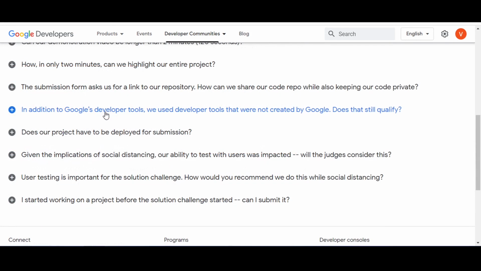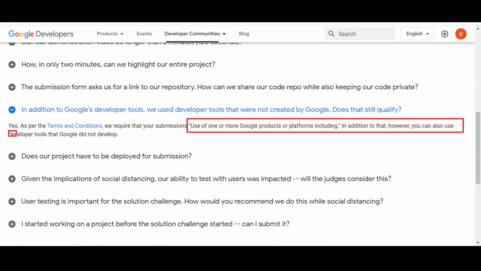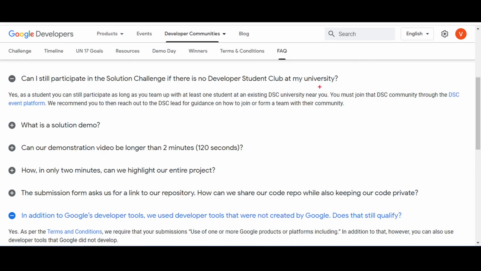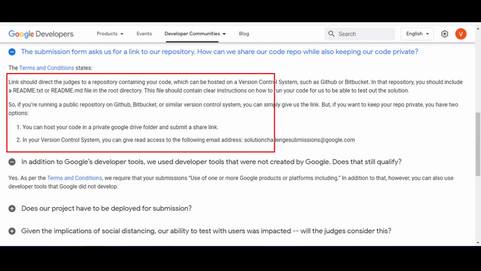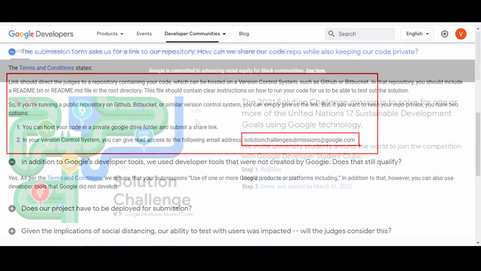So now let's see what the key points are that you need to remember for participating in this challenge. First of all, you should use at least one technology developed by Google in your project. At least one member of your team should be a member of Google Developer Student Clubs. You should maintain a proper code repository that will be submitted during the project submission.